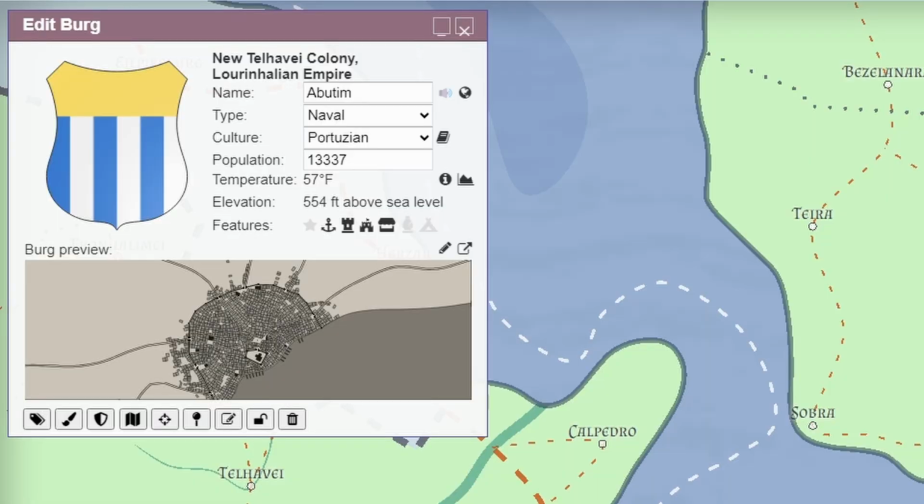If you're wondering, like me, how to pronounce it, they've got this button here that you can click that will pronounce it for you. Abutum. And if you don't like it, you can always change the name.